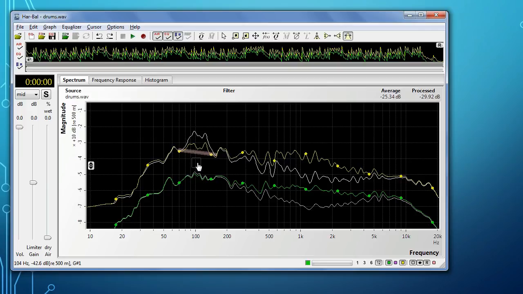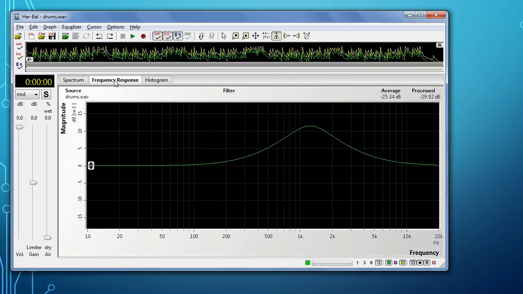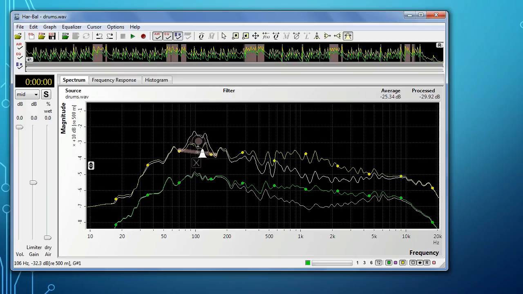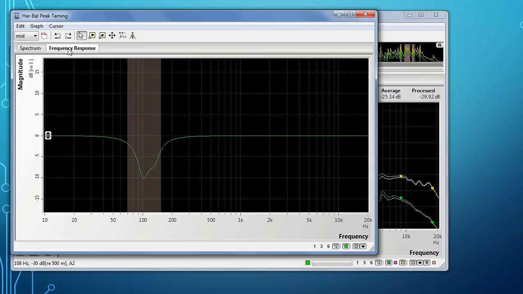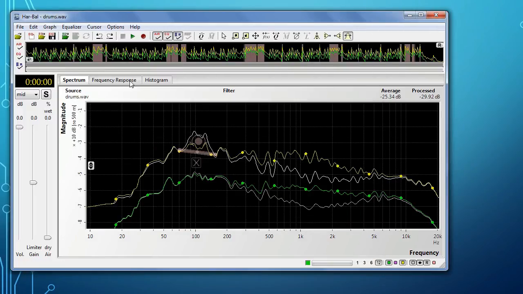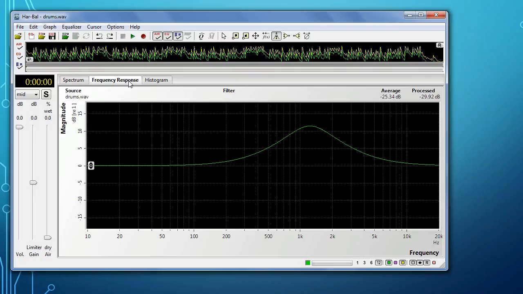Let's switch to the Frequency Response tab. Note that you can now see the shape of the frequency response edit we applied to the track. The same is true in the view for the peak taming marker. The normal gain and shelving tools as well as the navigational tools can also be applied in this view. Now let's return to the histogram view.